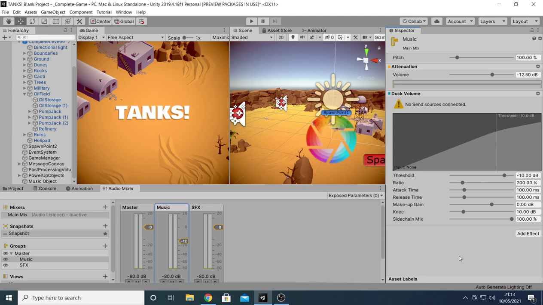This is the minimum volume level that our SFX group will have to reach in order for our effect to lower the volume of our music group. I'm going to set mine to -46 dB. Ratio is the amount you want your volume to be reduced by, which I'm going to set to 250%. Attack and release time determine how quickly the duck volume effect takes to activate and reduce the volume once the threshold is reached, and how long it takes to release after the signal drops below the threshold again. The attack I'm going to set to 0 milliseconds, and I'm going to leave the release as it is.